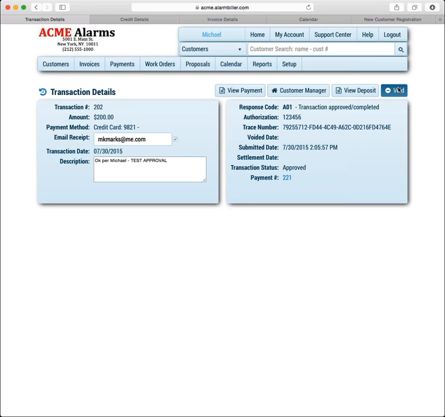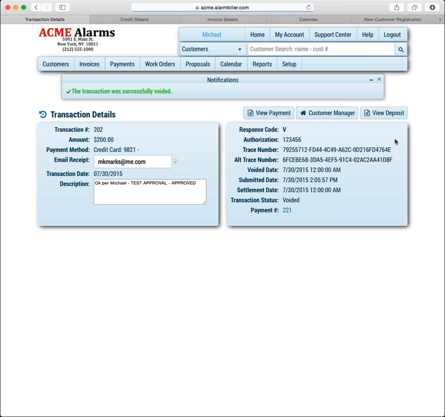Now, I'm going to void this by clicking void. And it's going to say, are you sure you want to void this transaction? I'm going to say OK. By choosing OK here, it voided that transaction. So the transaction has now been voided. You'll notice the response code is set to a V, telling me that it's been voided.